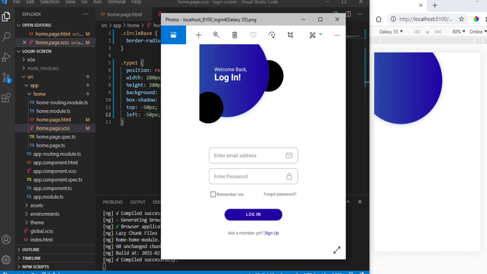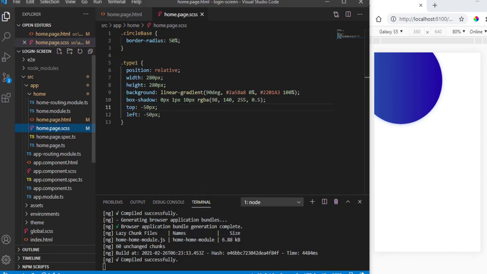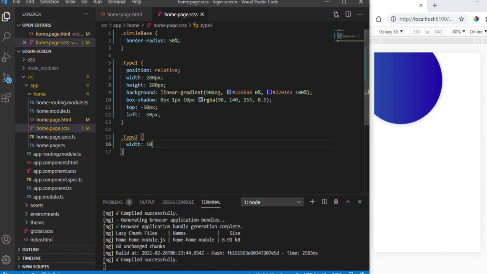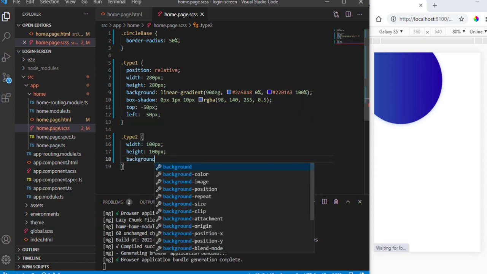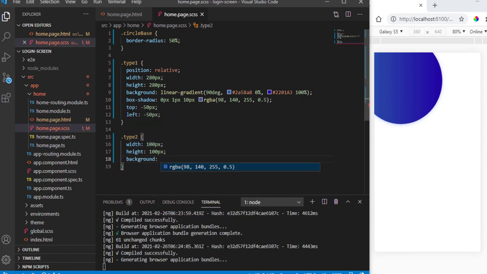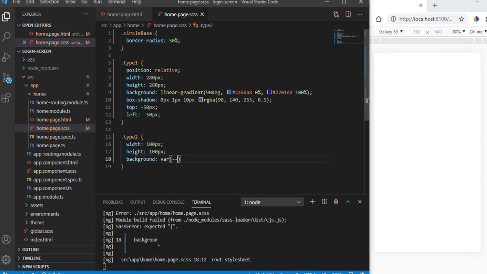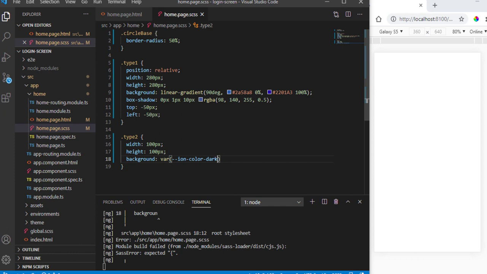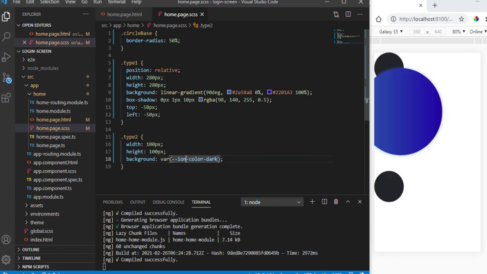Great. Let's build up these 2 circles also quickly. So I've given type 2 class to that. Let's work on that now. The width will be 100 pixel, height will also be 100 pixels, and this will be type 2. Background, I need a black background, so let me give the dark color to that. I'll simply use var --ion-color-dark, which is predefined in theme variables.scss. Okay, let's check it out now. Now you can see the 2 circles which are showing up in here, right?